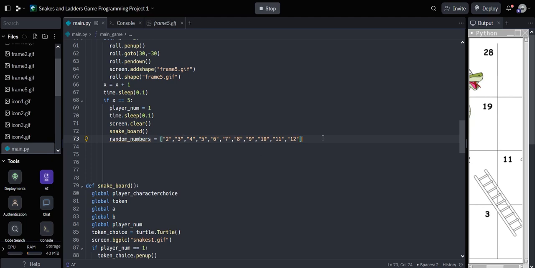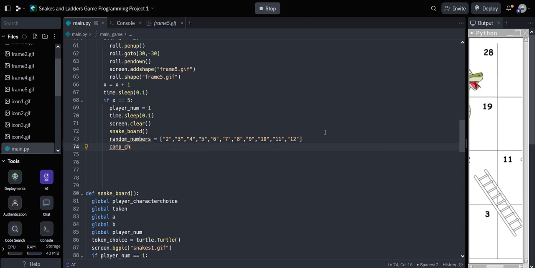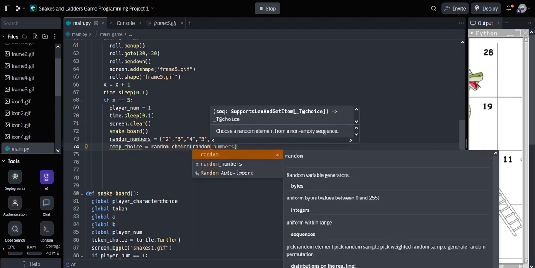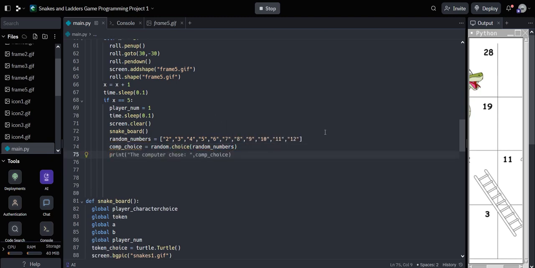Now the computer will randomly pick any number from this list, and that's how we get to move the token across the snake board. So what we're going to do is create a variable. I'm going to call this computer choice, or you can call it com choice. And so com choice will be equal to random.choice. This is how we get the computer to choose from this random numbers list.